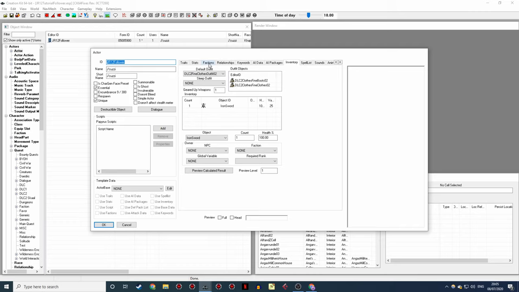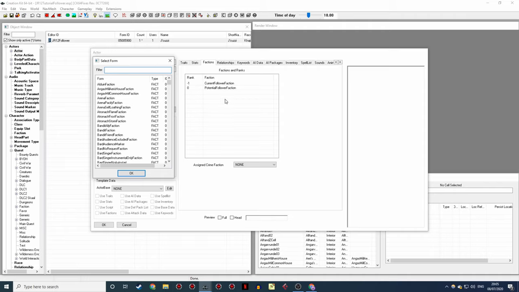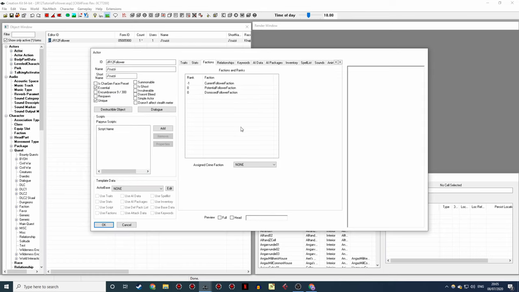So go over to the Factions tab, right click, New, and this one is called Dismissed Follower Faction. That's the one, and you're going to leave that at rank 0. That's all we need to do to him, so hit OK.